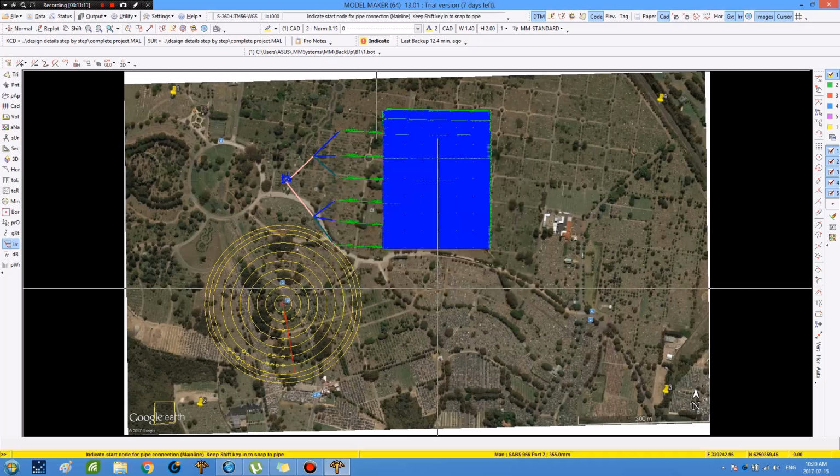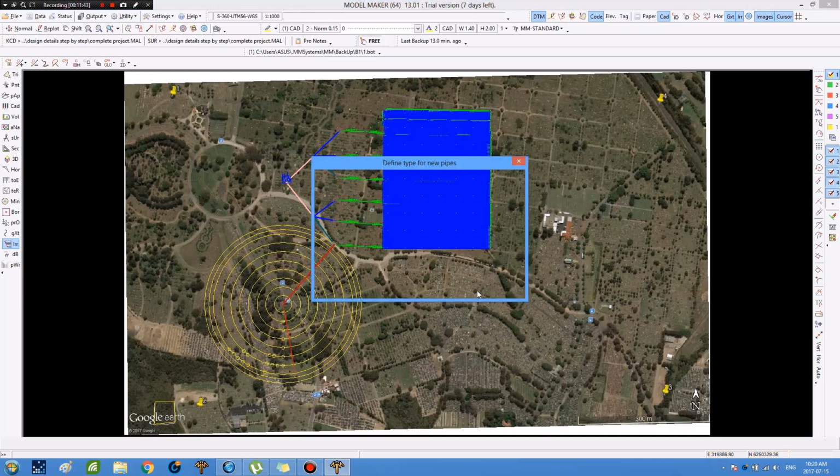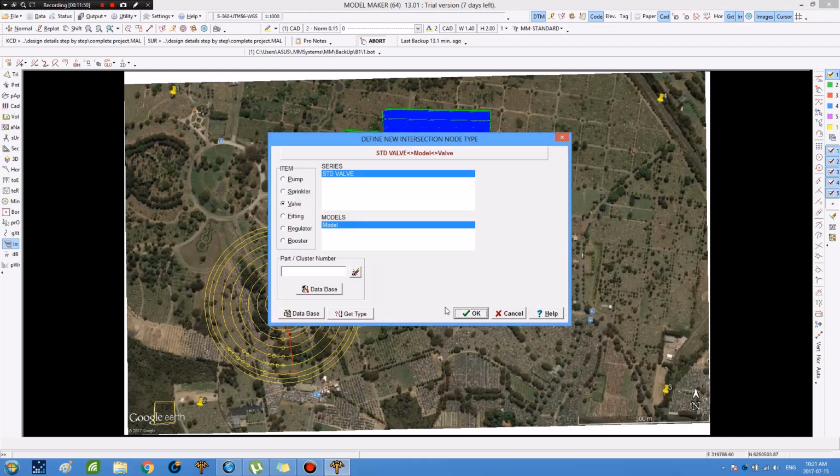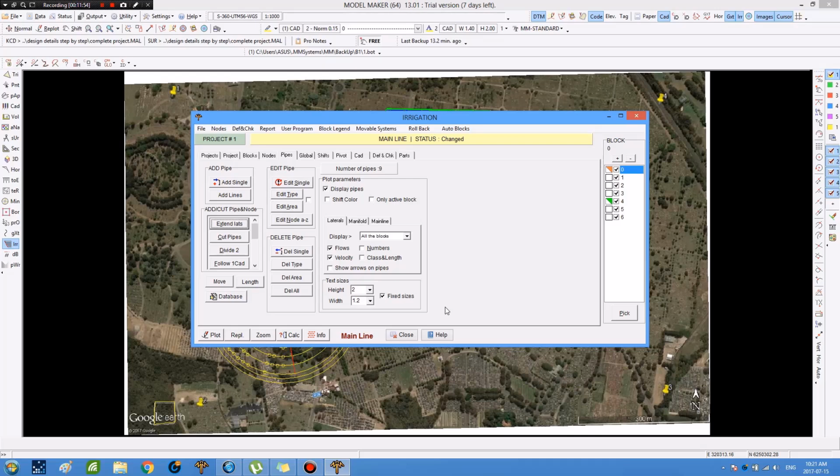Then we press on OK, then we start outstretching the pipe by making a left click on the last valve of the design of the blocks. Then we make a left click on the center pivot valve at the center. Then we make a right click twice. Then cancel. Then we press on extend latitudes. Then yes. Then OK. Then after connecting the center pivot system to the piping network, we go to the shifts menu.